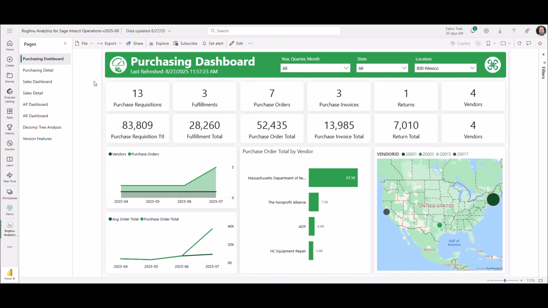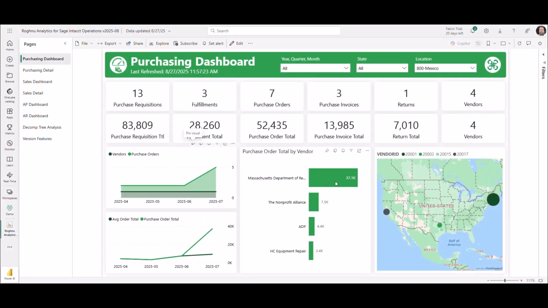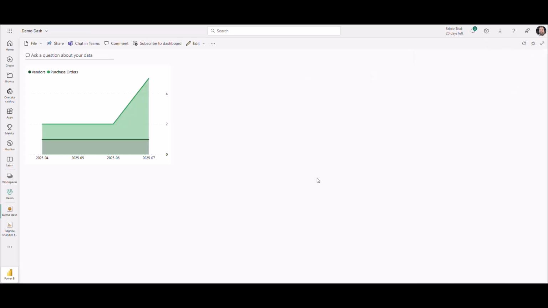So let's say that I want this visual to be part of this dashboard I'm creating. I can just hover over this and click on this pin icon. Now I don't have an existing dashboard, so I can't click that, but I can create a new dashboard, and I'll just call that demo dash, and then I'll click pin. I'll get a notification up here, so I'll go to the dashboard, and here I have my pin visual.